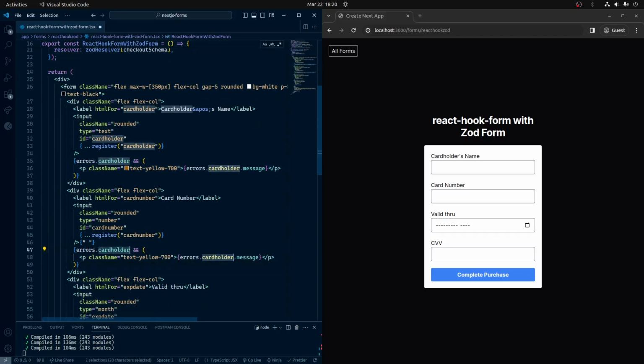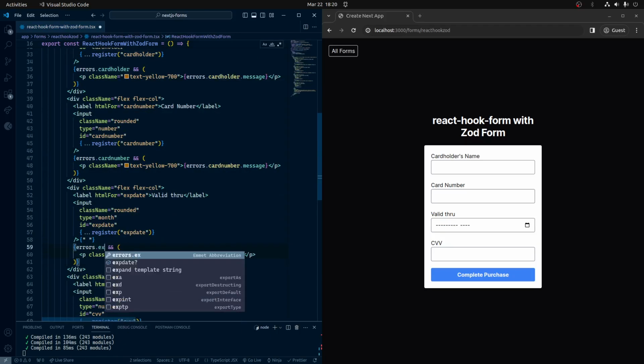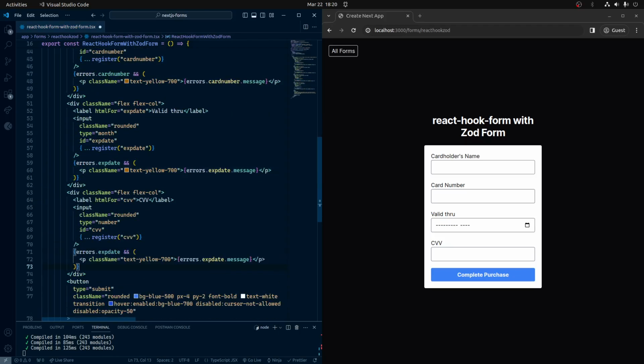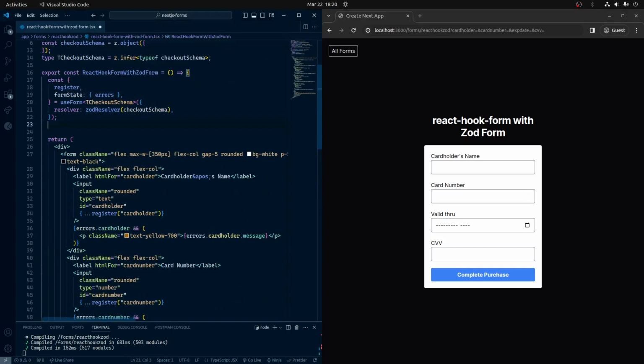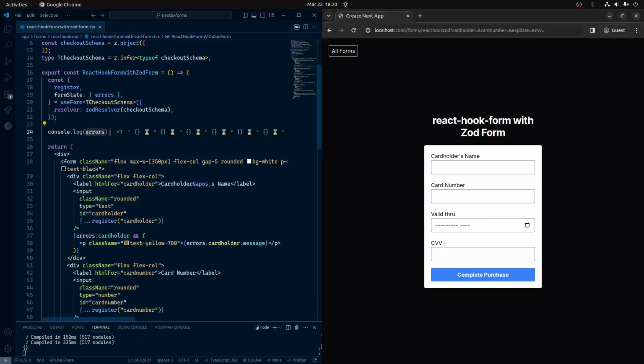There we go. Card holder becomes card number. Expiration date. And CVV. So now, if I submit my form, see, I need to refresh the page. Submit. We still don't get any errors. Can we log the errors? Oh, I believe we didn't hook up the handle submit. That's why. Yes, we did not handle submit.